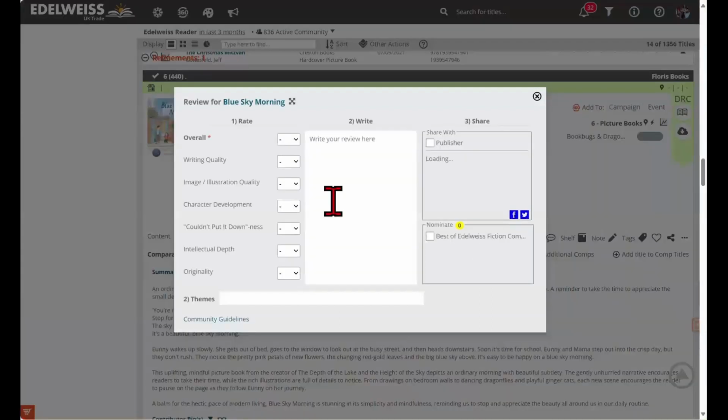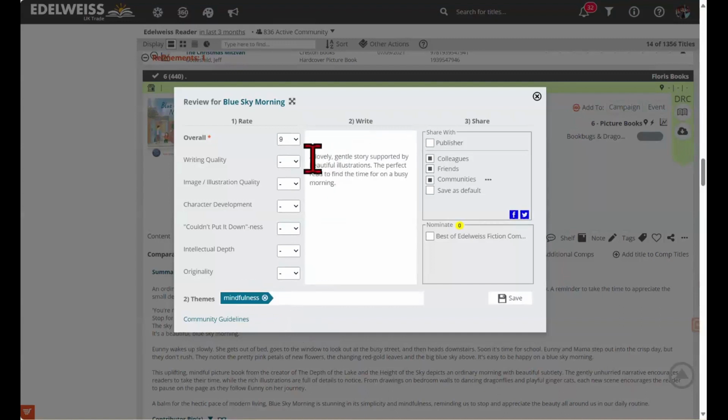The only score you do actually need to leave is an overall one, so let's give this a 9. But there are other options down here. I can even add themes, so let's say mindfulness, and just enter that. And I can write the review here. I'll just paste something in for now.